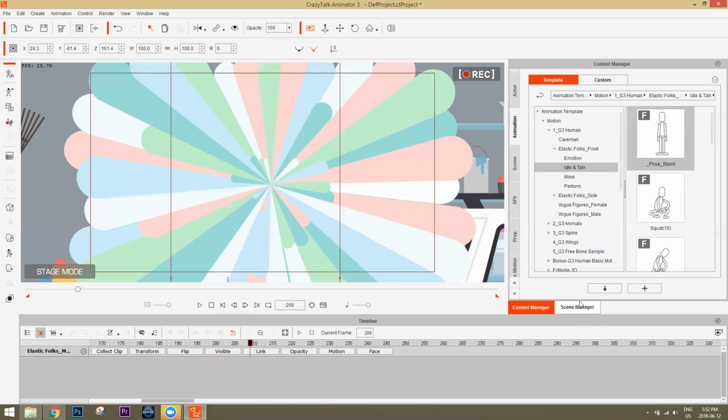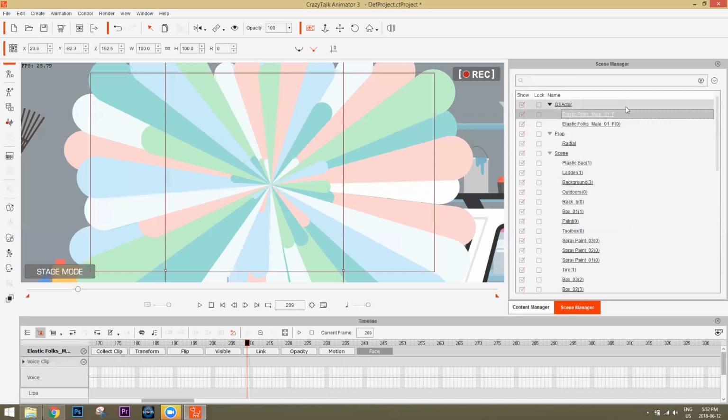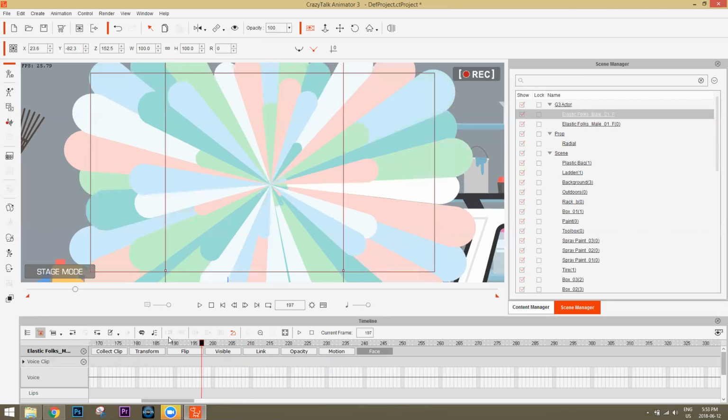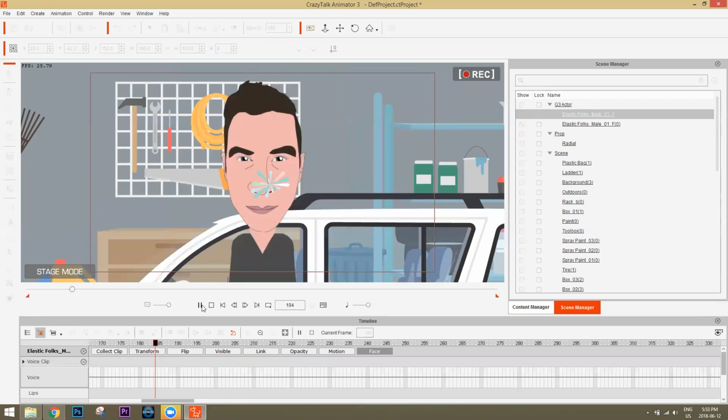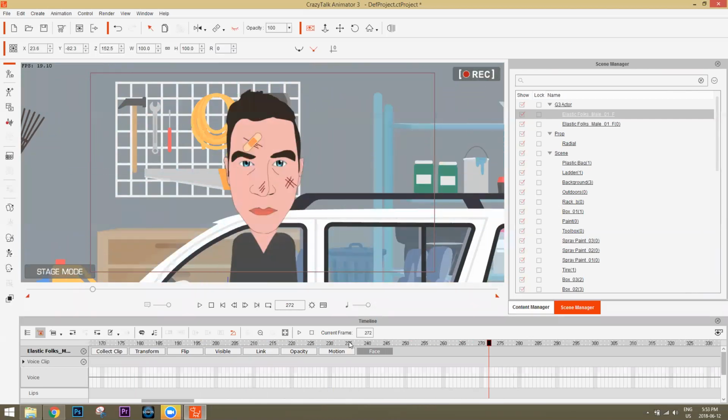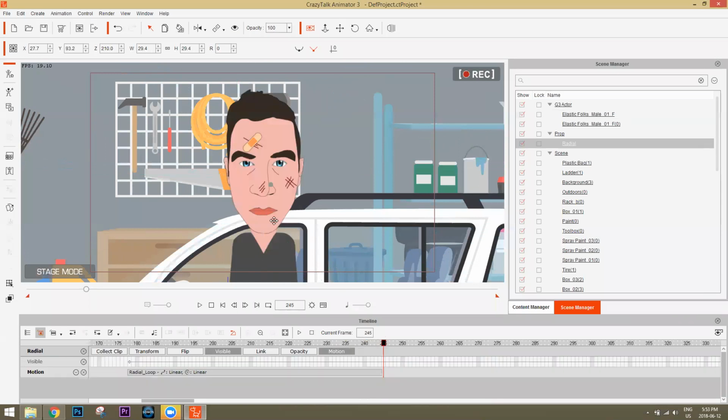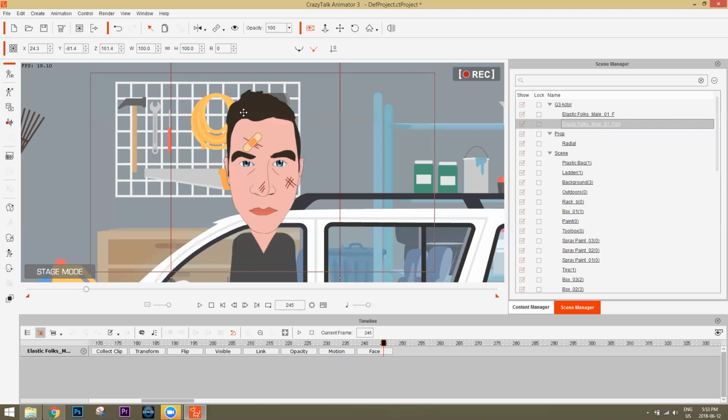So transition, boom, this is when we want to make him visible again. Okay, so he's visible now. And now we go to our scene manager, and the first character, we'll select him and make him invisible. So, okay, smiling, and then whoop, and then there I am injured, okay? Magic.